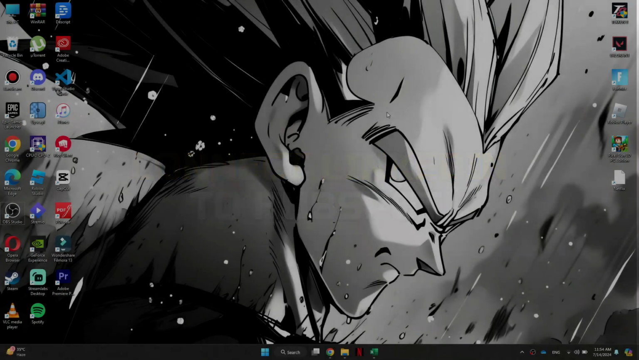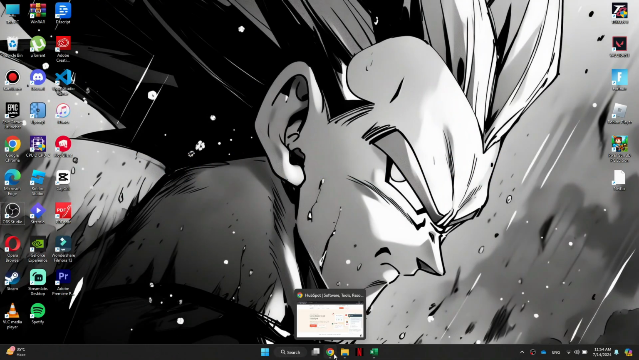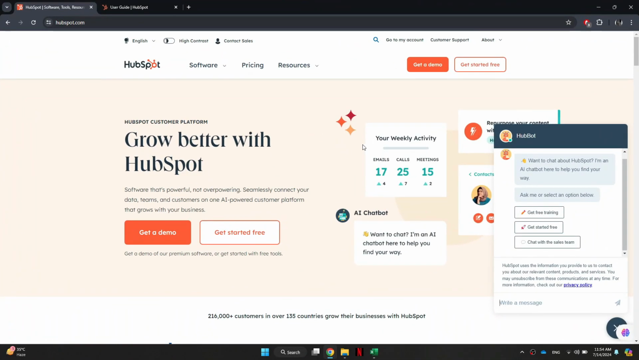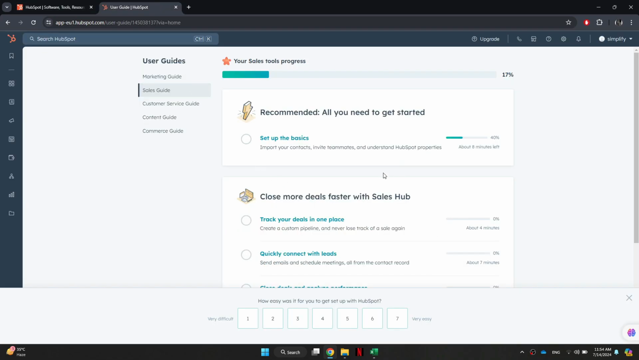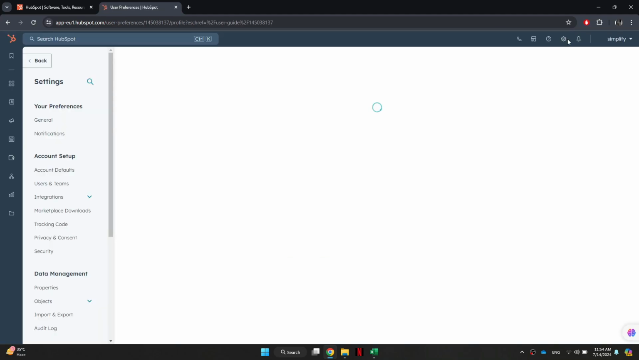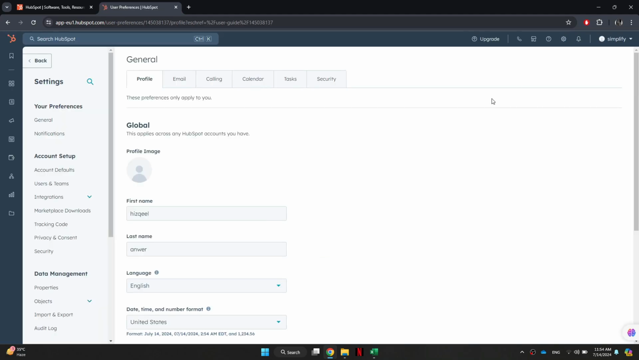Alright, let's begin. First of all, open any preferred browser and search for HubSpot.com. Then sign into your account and you will be redirected to the home page. Now, click on the gear cog icon at the top right corner to access account settings. This will open a new page with a menu on the left side.